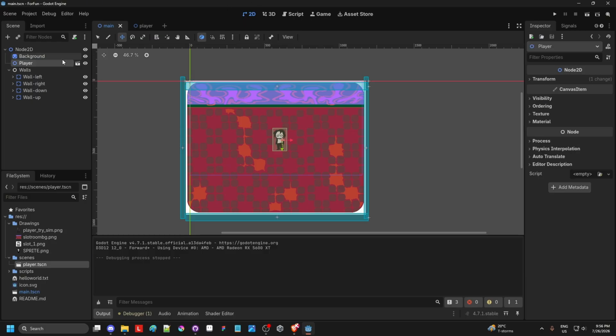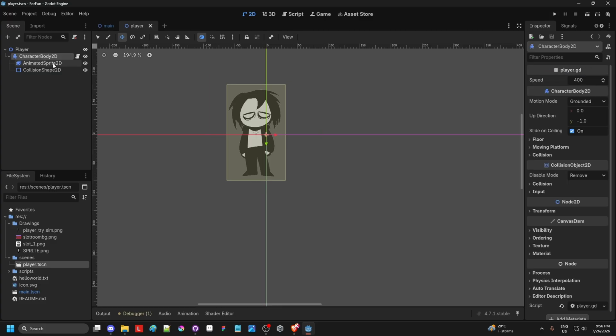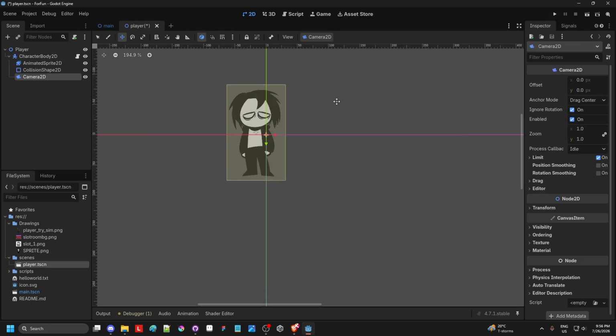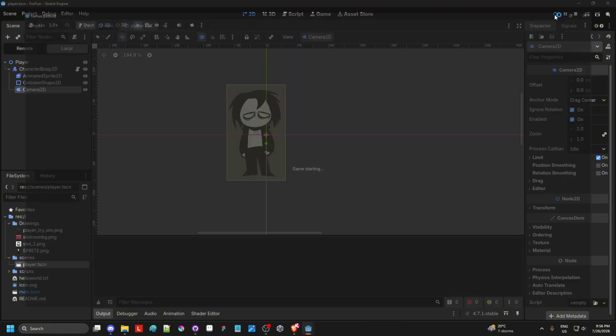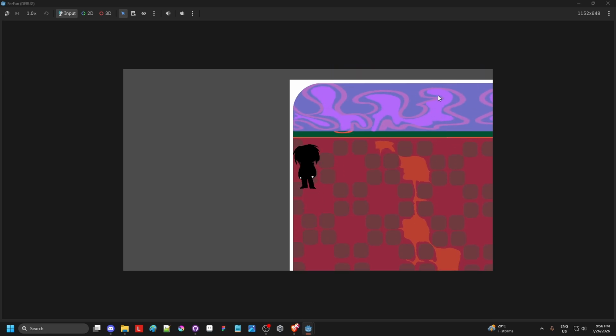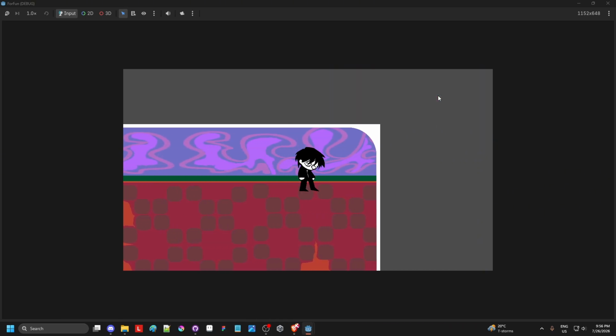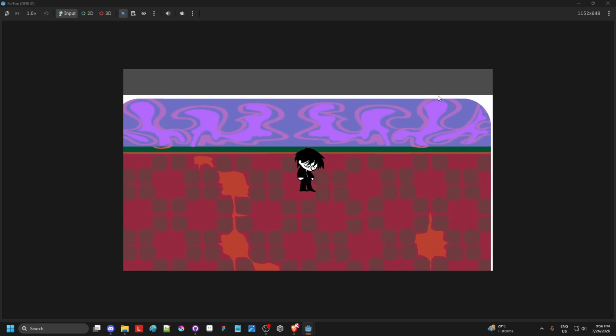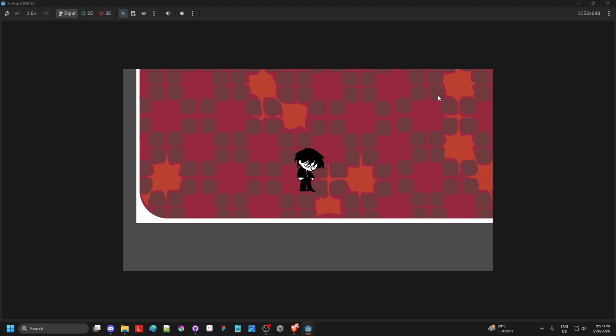Let's see if we can add a camera to the player. So we open the player scene. Where is it? Player. Oh, it's already open. Yeah. And if I press Ctrl A and add camera, I think it will automatically follow us. Let's see. Yeah, it does. But I only want it to follow on the vertical axis. So if you go up and down, it follows, but if you go left and right, it doesn't follow.